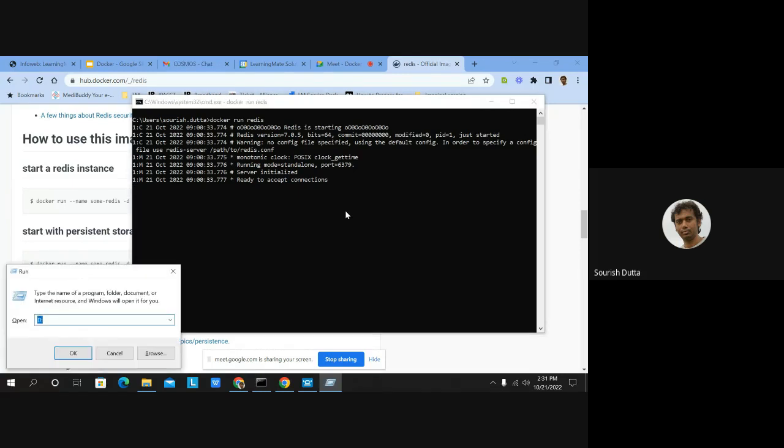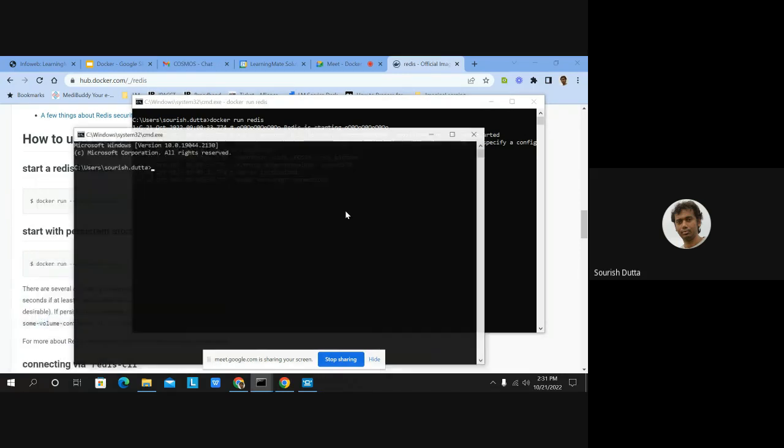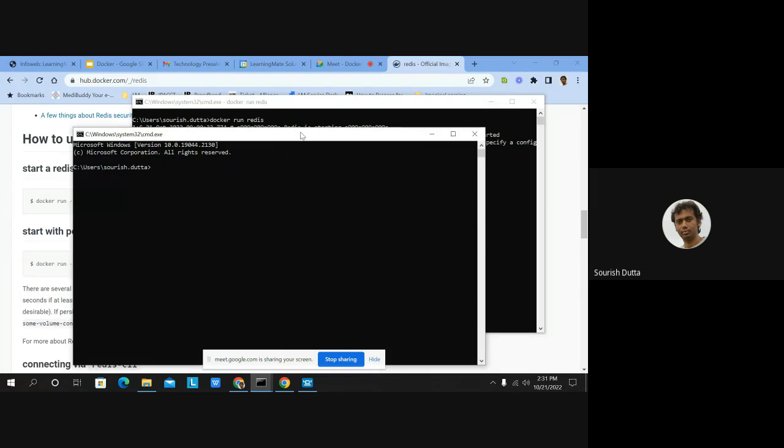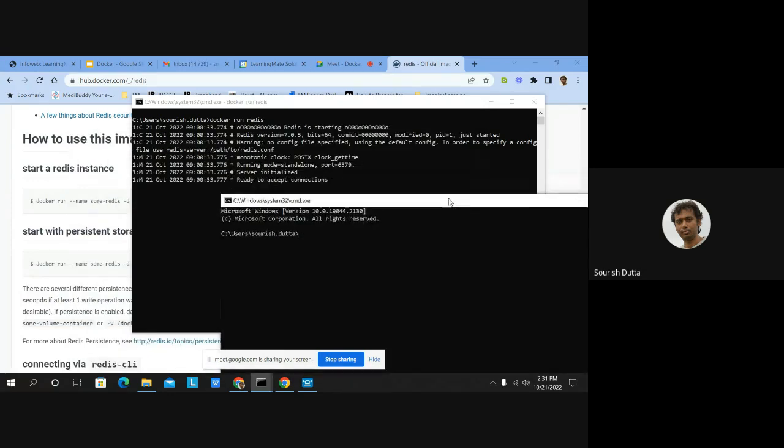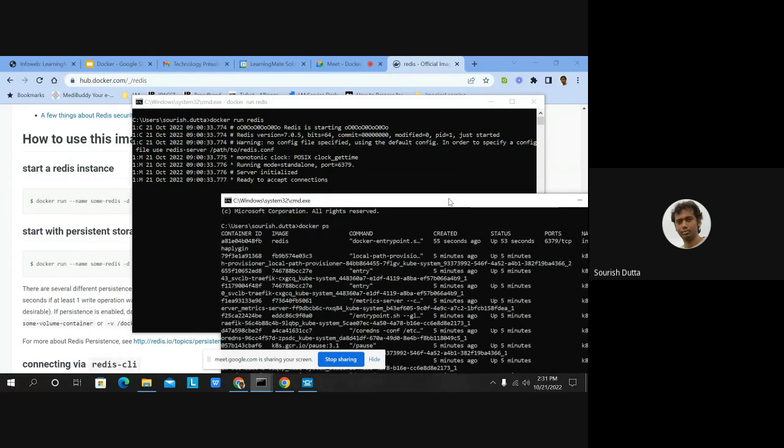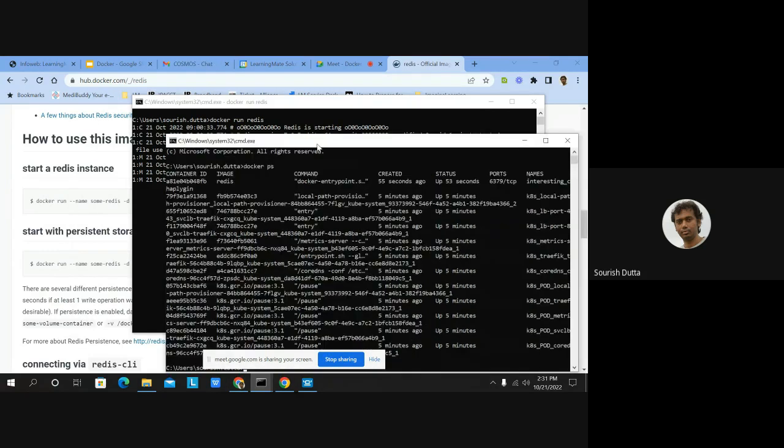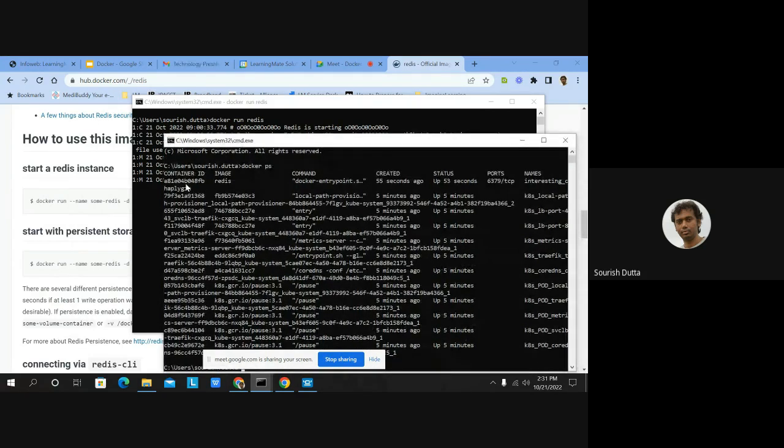Now, if I wanted to stop this container, this thing is running, right? So I can use docker ps, to see what processes are currently running. There are many processes currently running. Out here, what are the details saying? This is the container ID, this is the Redis that is running. It started like 55 seconds ago. Okay, it's bound to this port, and this is the name that they have given.